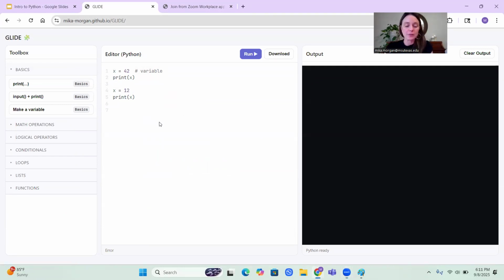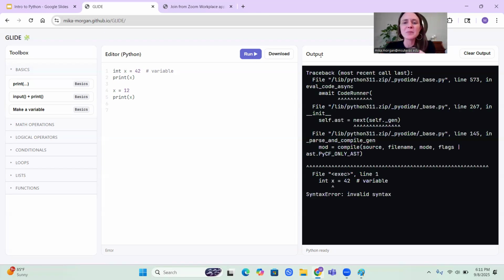In a lot of other programming languages, like C++ or Java, we would have to tell the computer, I want you to make a variable called X, and it needs to be able to store whole numbers. And then we could put this 42 in here. But this isn't really the way that Python works.